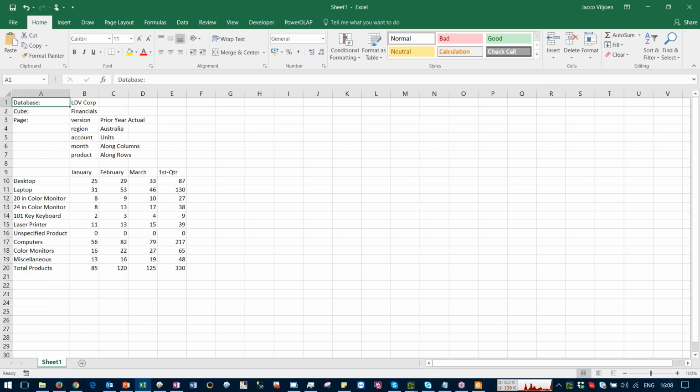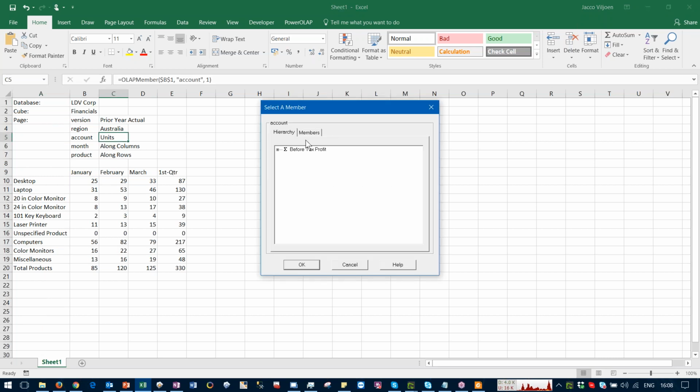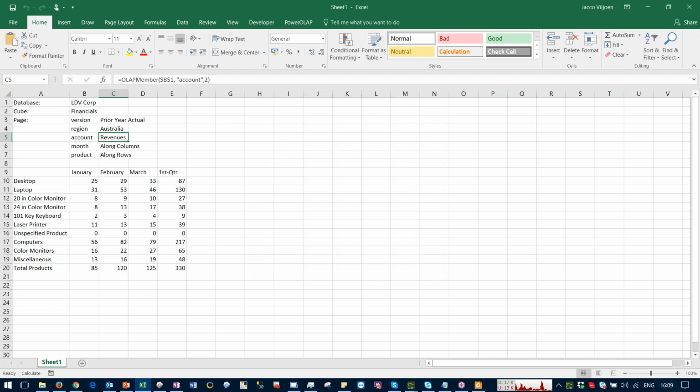So this is a spreadsheet that it has just created. We're currently looking at units sold. That's the budget for units, and we actually want to look at revenues. So I'm going to change the account member with this formula called OLAP Member, which effectively displays the member number in a natural order. So you can see that units is number 1, revenues will be number 2, so that changes to number 2. If I press F9, you'll see the numbers coming through for Australia.